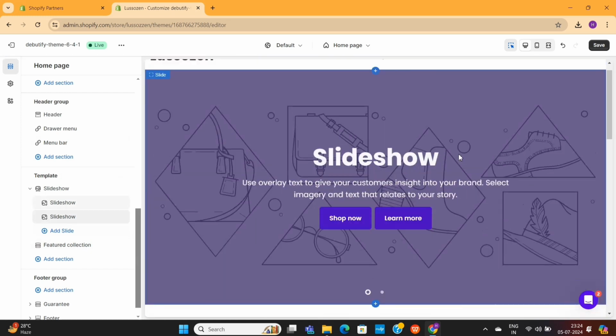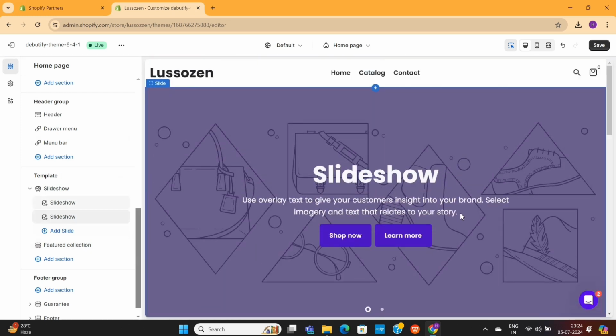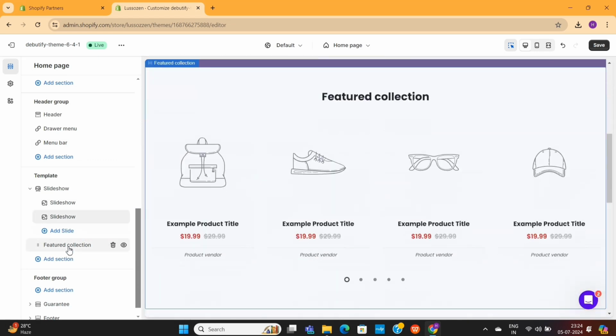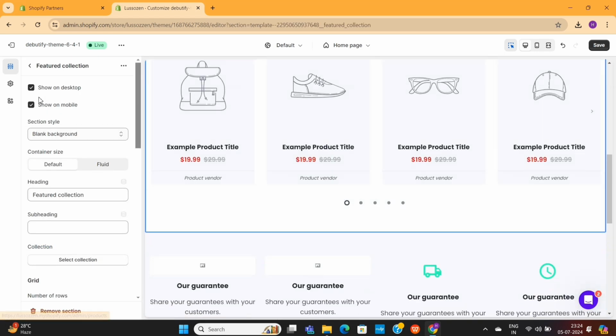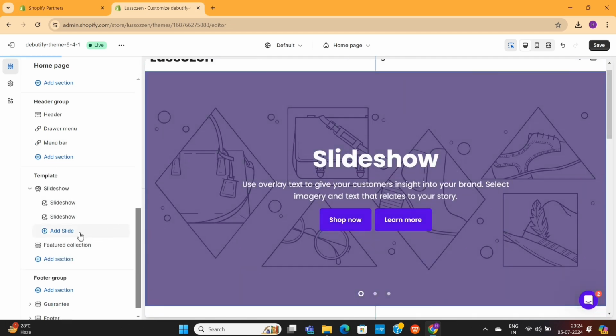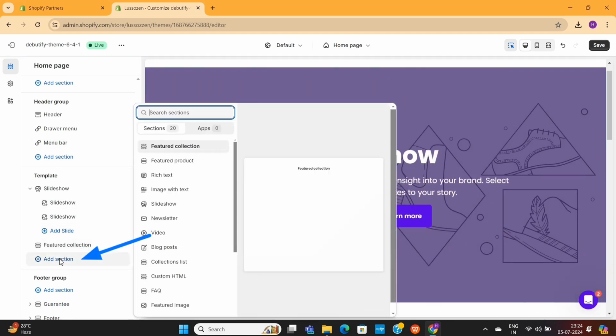First of all, we have the slideshow options. This is where you can add some banners or introduce the latest offers of your store. You can click on this Add Slide button to add more slides here. Next, we have the Featured Collection part, where we are going to show one of the collections that we created recently. To add more sections here, you need to click on this Add Section option.